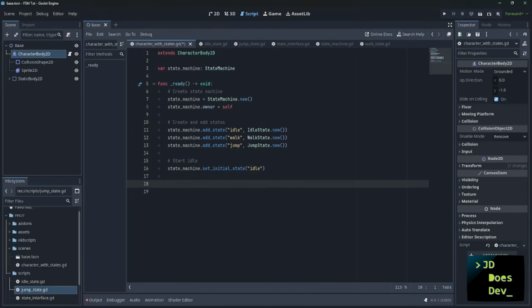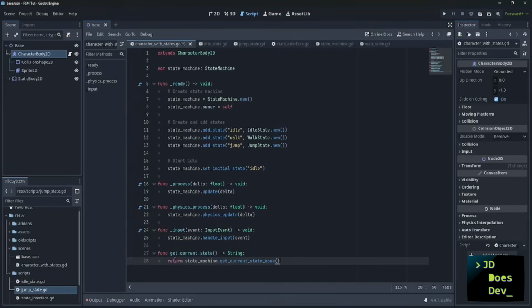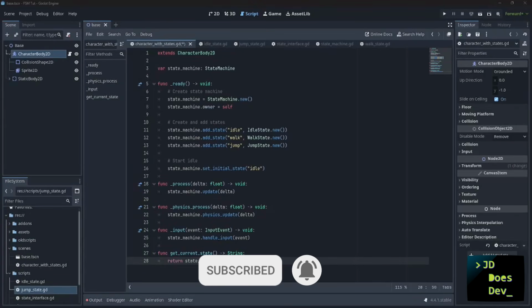Now we need to do everything that we did before, where our process function, we say that we're going to go to the state machine update function. Our physics process function is going to go to the physics update function. Our input is going to go to the handle input. And for debugging, in case we need it, let's just add this get current state. All right, and that's it. That's what we do for a code-based state machine. Now notice it's much cleaner than our node-based. Everything's set up in code. We create the state machine, add our states manually, and delegate Godot's built-in methods to the state machine. The owner property lets states access the character easily.